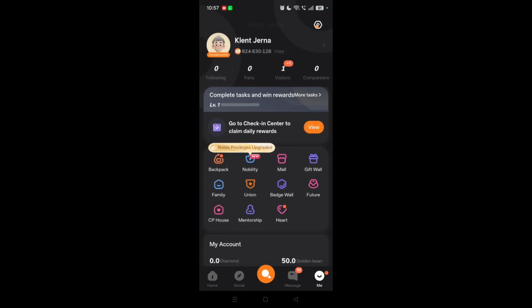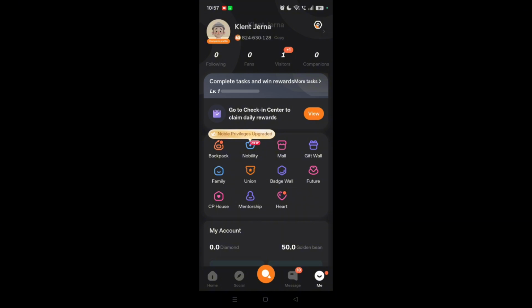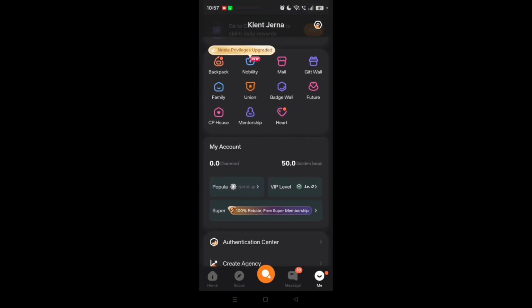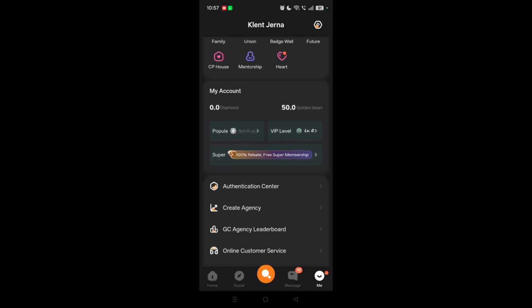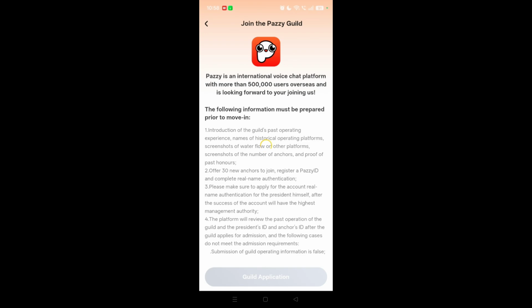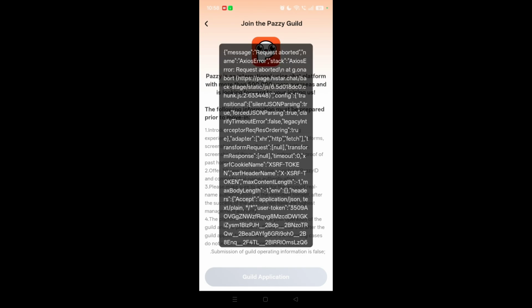Once you're here, all you need to do is just scroll down. Do you see create agency? Here at the create agency, all we need to do is press on it. After pressing on create agency, the next step is, there you go, join the Pazzy guild.